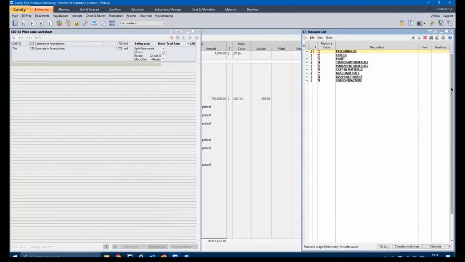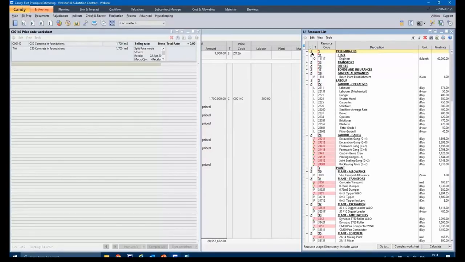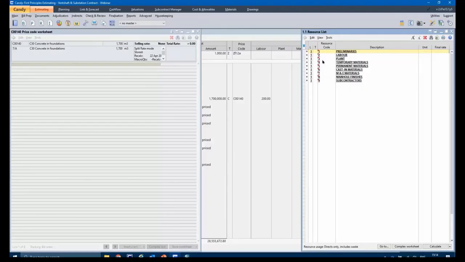The resource list is ordered by the resource code. So what I mean by that is it's grouped in alphanumeric order based on the resource code. So in this example, this is how I'm structuring my resource list. If I've got a 5, it's for permanent materials. If it starts with the 2, it means it's a labor resource. And it makes it a lot easier then to find resources, and it also prevents duplicates.